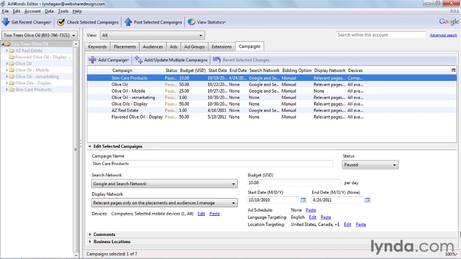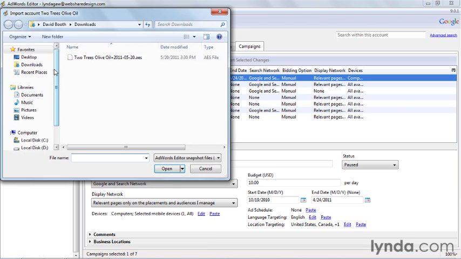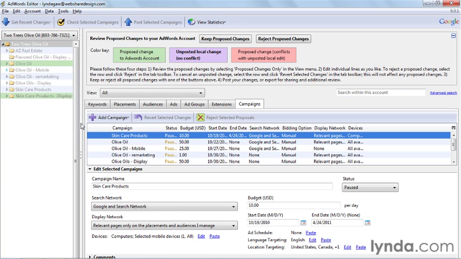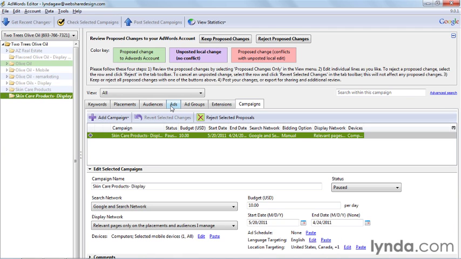When my boss gets the file, all they have to do is open up their AdWords editor and then choose Import Account Snapshot from the File menu. Now, my boss can see all the proposed changes highlighted in green, and if there's any comments, that red pushpin icon will show up too. They can review my changes one by one, read my comments, and then choose to reject my changes, accept them, or make changes of their own and add their own comments.